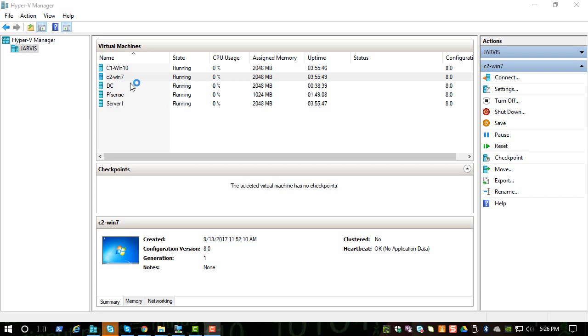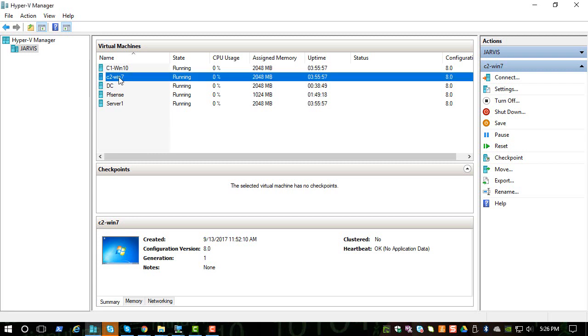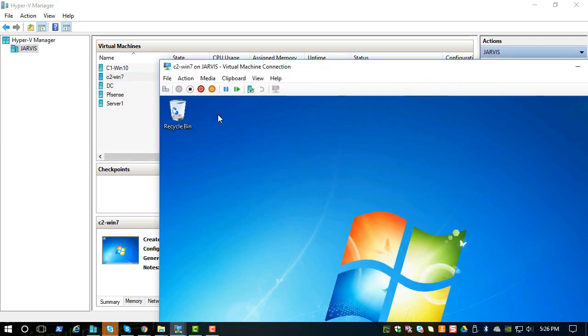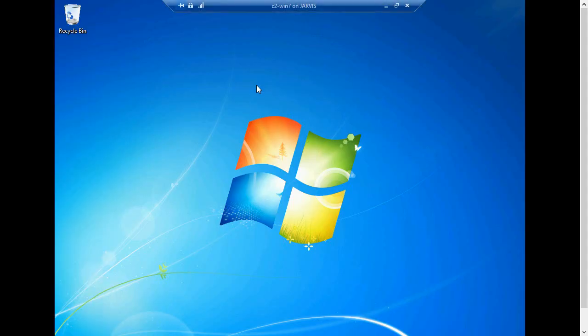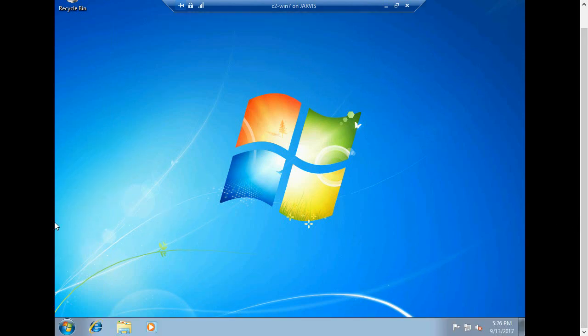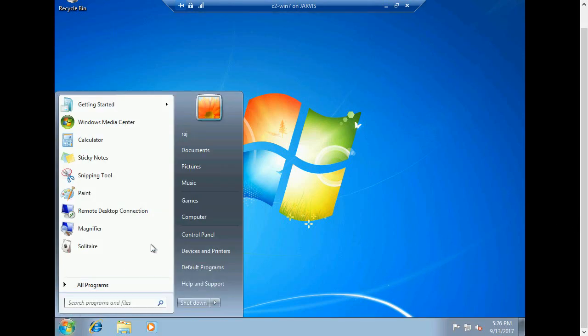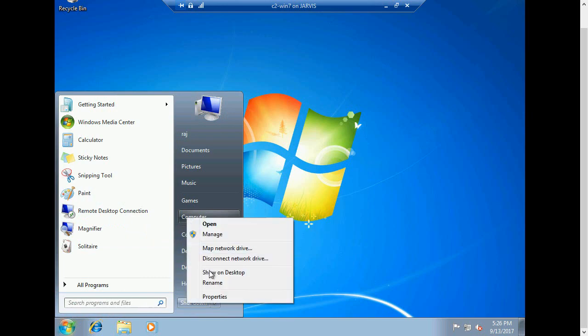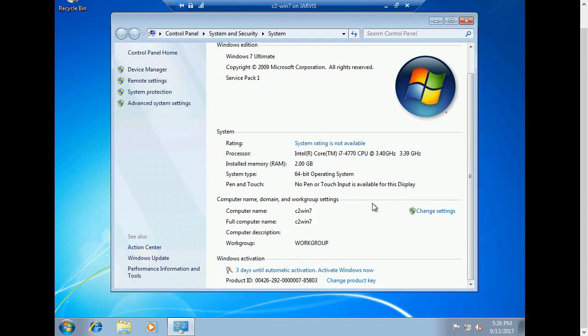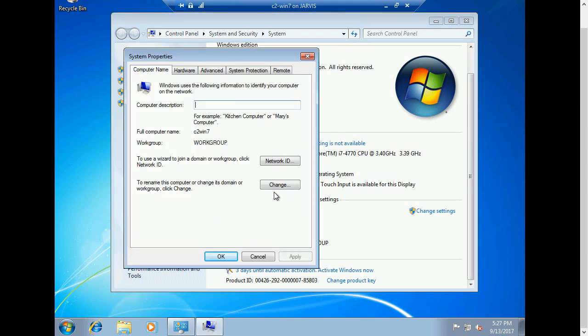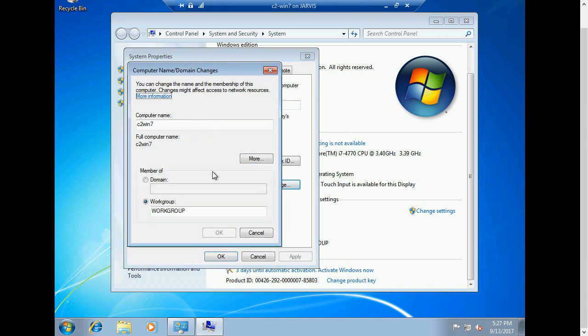So if you remember, we created two users called John and Raj. Let's use John to log on to one of these systems. So first let's connect to the Windows 7 system. And if you click on the start menu, go to computer, right click on it, go to properties, go to change settings, and you can join a domain using this particular button.